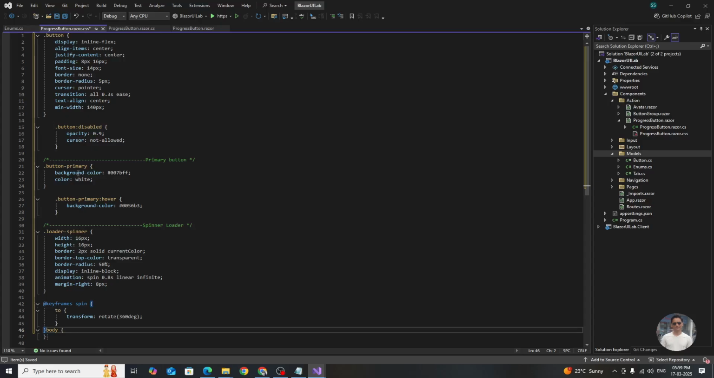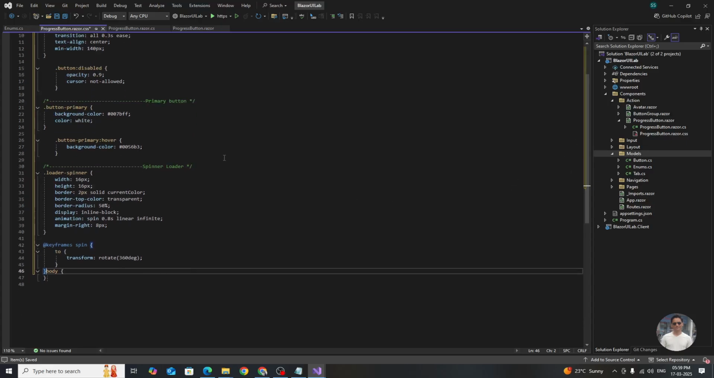And then we have a primary button, which has a blue background and white text on it. Once we hover over it, the background becomes a bit darker. And then we have a loading spinner also, which just rotates 360 degrees. It has a certain size, which is consistent with the button at the moment. Width is 16, height is the same. It has a border of 2 pixels and the current color, whatever color the button has.